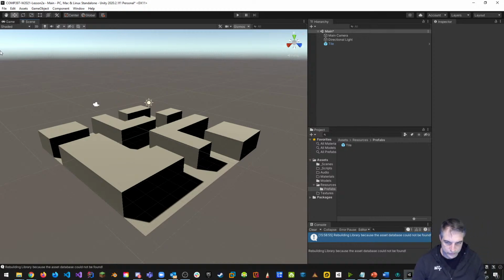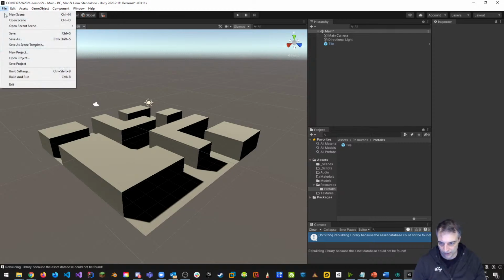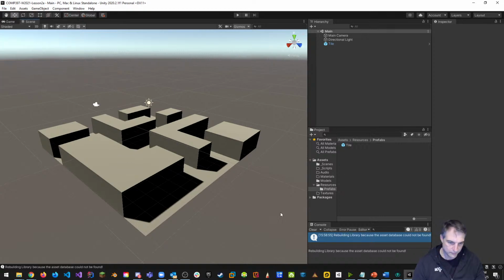So we've saved it. I want to save my scene now. So I'm going to go to File, Save, and File, Save Project. And now I'm ready to go with the next part of what we're doing today.